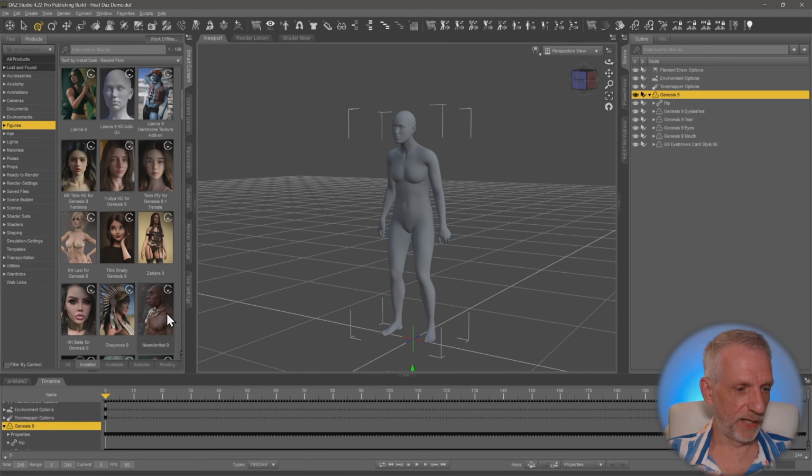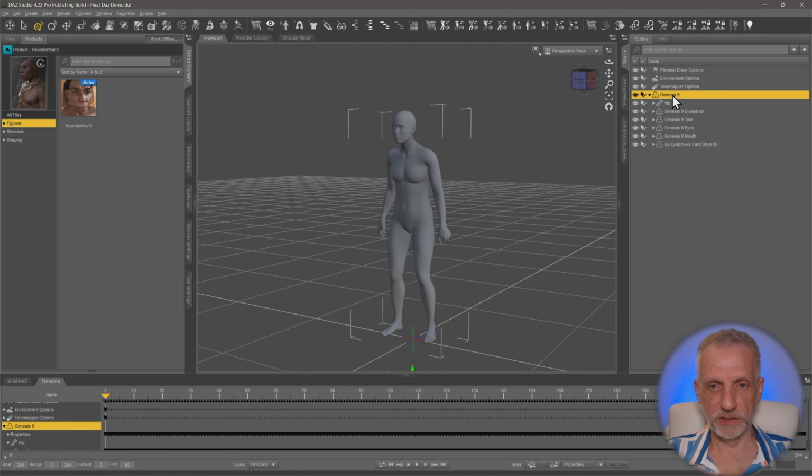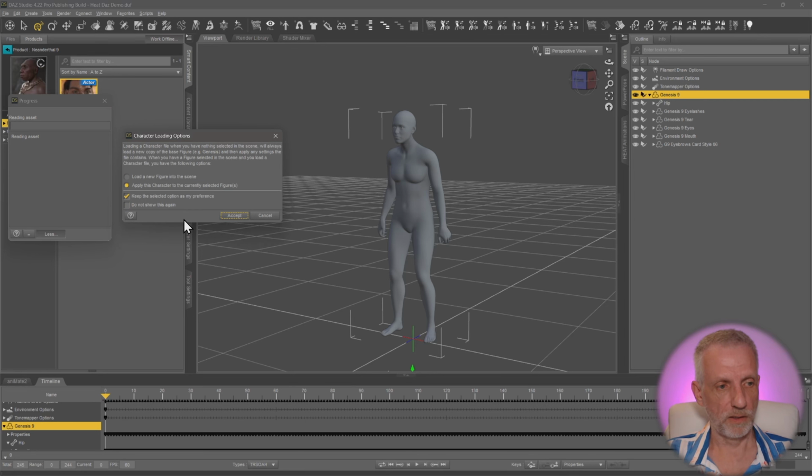I thought that might be a good demo model. So if I have the Genesis 9 figure selected, I can select my custom character, or fiddle with dials if I wanted to, and apply its skin preset. But in this case, if I just load a custom one, it says apply this character to the currently selected figure, and make sure animation-wise you're on the first frame of your animation, so frame 0, so to say.